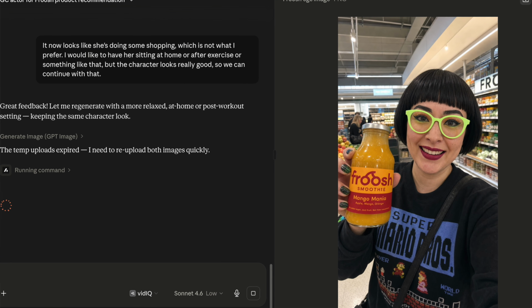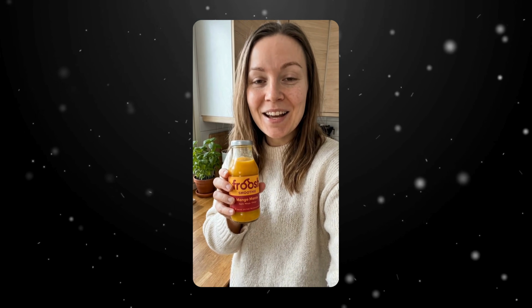are absolutely amazing. This Frush Mango Mania is seriously good. It tastes like actual mango, not one of those overly sweet juice drinks. You can really taste the fruit, and it's perfect when you need a quick snack on the go. Honestly, I'd buy this again anytime.